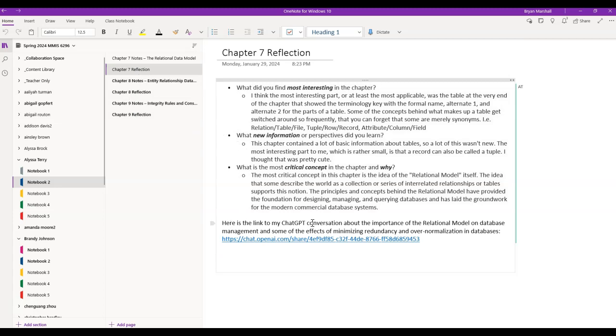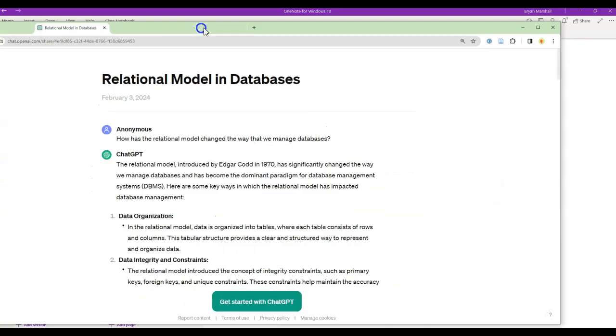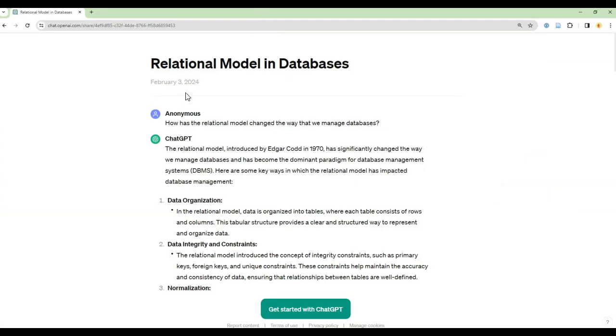And then she included the link for ChatGPT. In the link, you notice how it has the share in the link, which means if you click on it, this is what it looks like when you open it up. Okay, so it says anonymous. That means I don't know who actually wrote it.